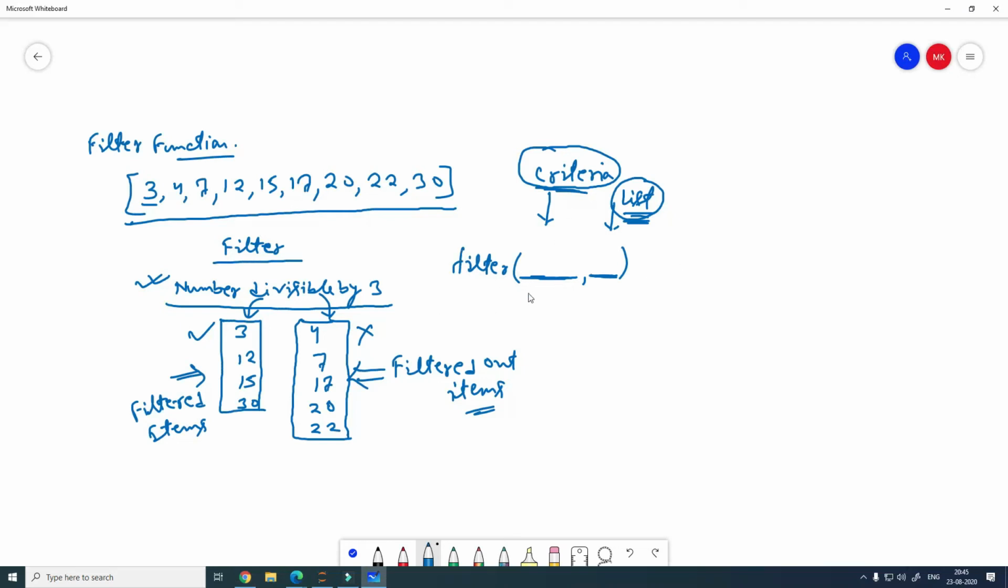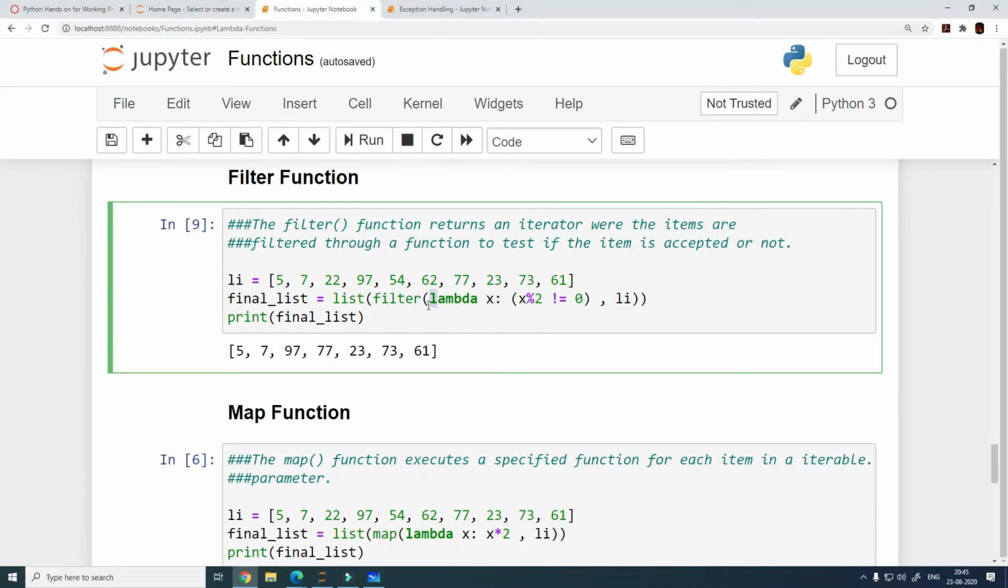Inside the filter function, we have to specify two things. The second parameter is going to be the list itself, and the first parameter is going to be the criteria. So let's look at this objectively and see what is happening here. Inside the filter function, there are two parameters. This is the first parameter, and this is the second parameter. The second parameter, like I said, is the list, right? So this is the list which we want to filter.